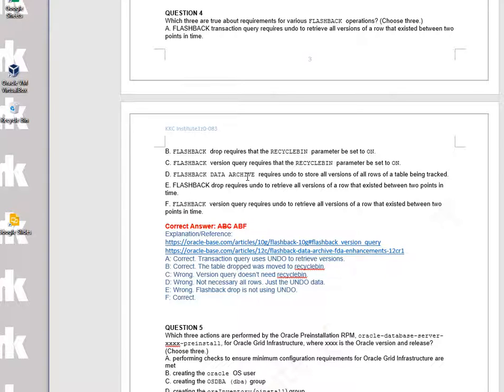So C is wrong. D, the flashback data archive requires undo to store all versions of all rows of a table being checked. This is kind of correct, but it is not correct. Okay, it needs the undo, but it is not all versions of all rows. Not everything is being checked. E, flashback drop requires undo. Flashback drop is not using undo. Okay, so E is wrong.